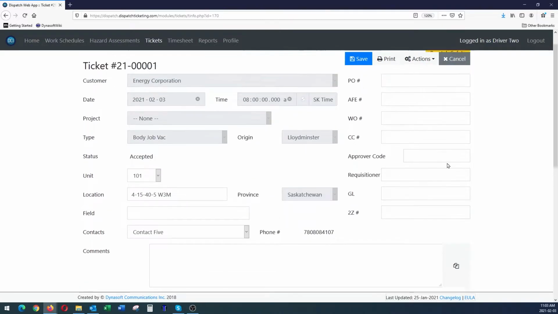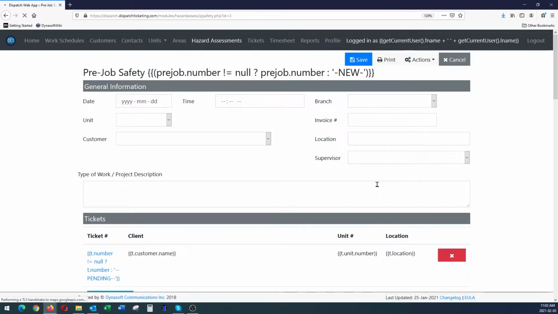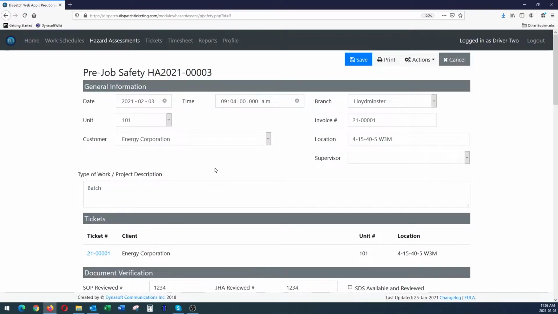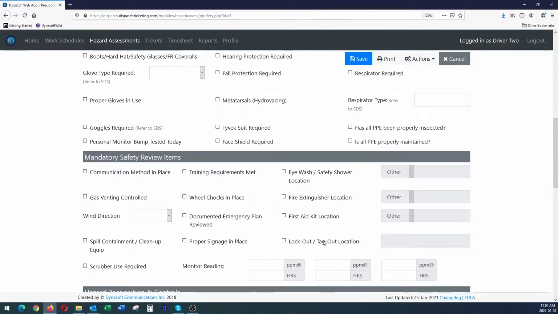The other thing that's part of the ticket, obviously, is the pre-job safety. So pre-job safety, again, all of this information is pre-filled in from the ticket. So again, cut down all that time and effort. As a driver of this unit, you want things that are quick, easy. You don't have a whole bunch of typing or anything to do.